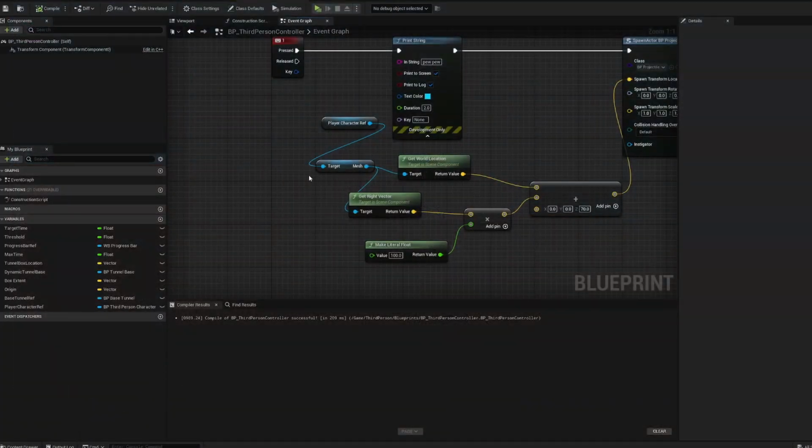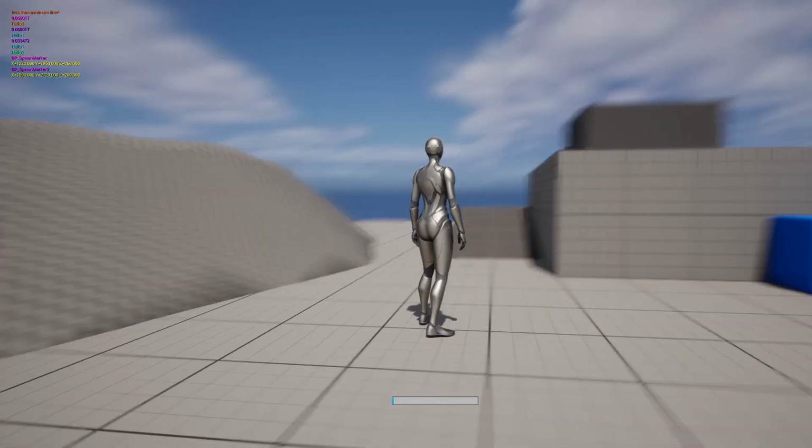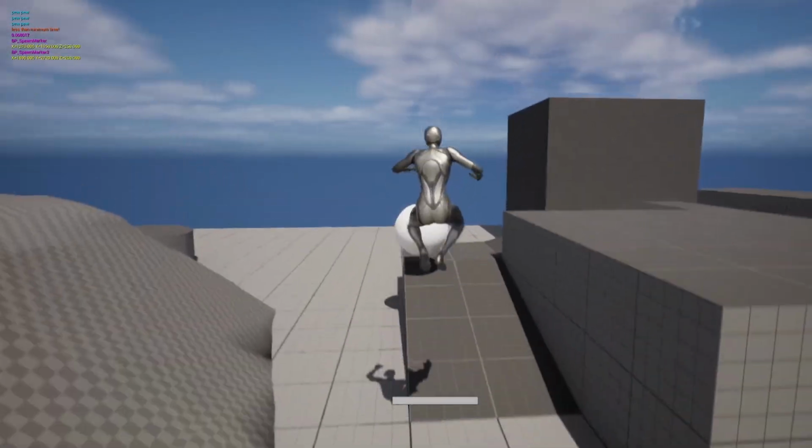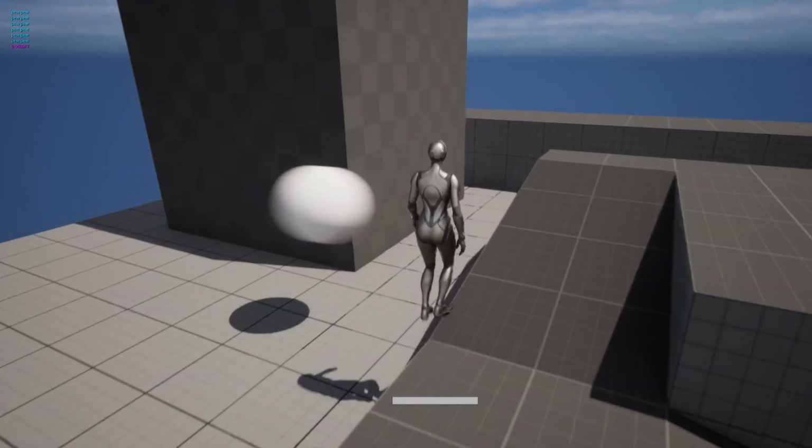That's weak though. We want that thing to blast off fast. So let's go into our projectile movement component. Let's change our initial speed to 2400 and our max speed to like, I don't know, 3200. Let's test that. There we go. So now we can shoot our balls.